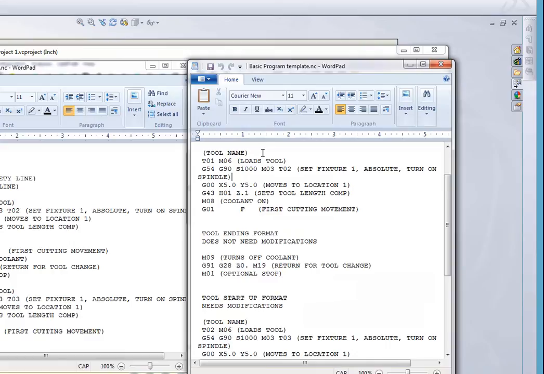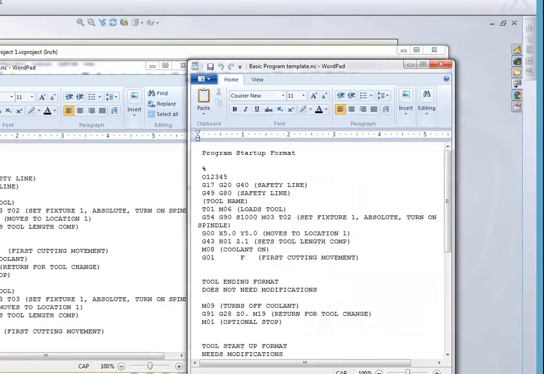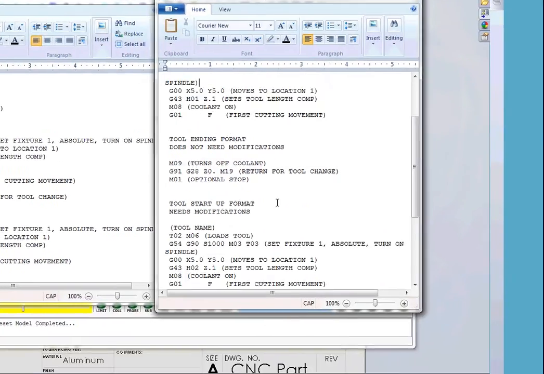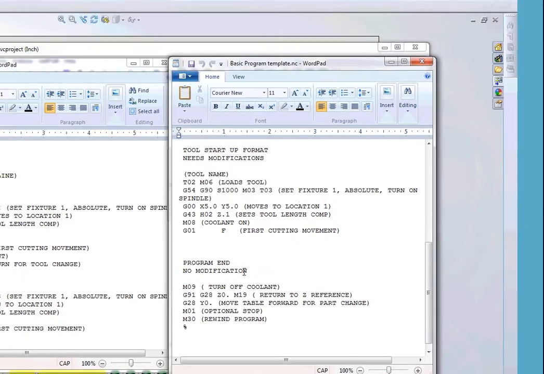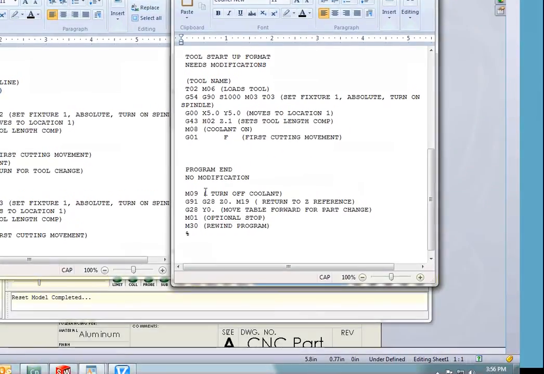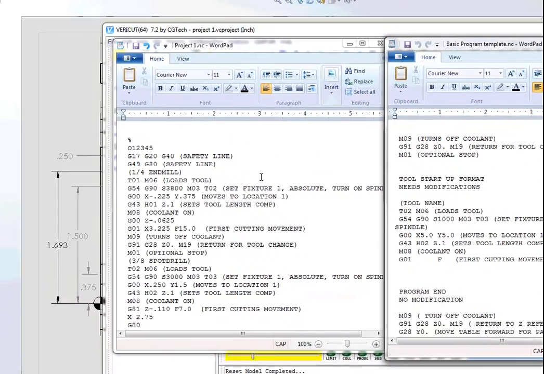But it basically is a template of the 4 formats that we use. Now the 4 formats are program startup, tool end, tool startup, and program end formats. So they're all on here, and I can take these and copy and paste them into a program. On my other side, I've done that already.